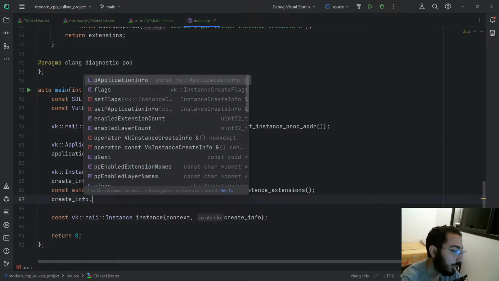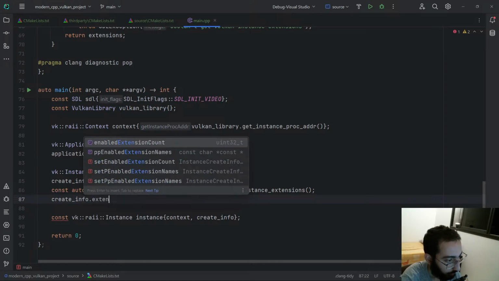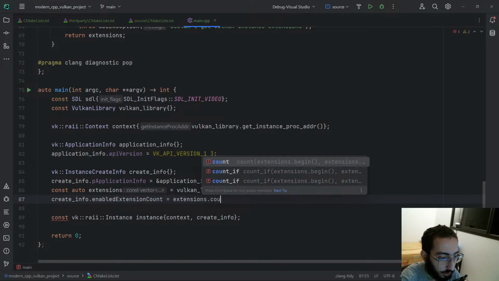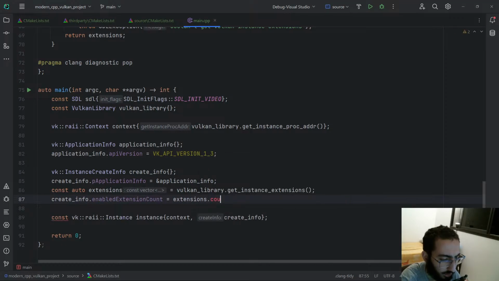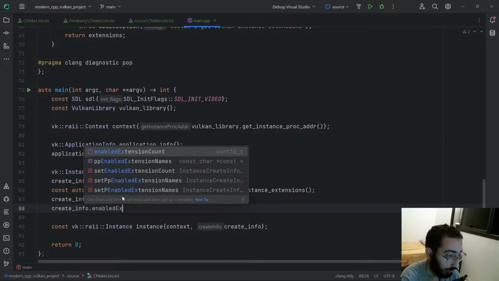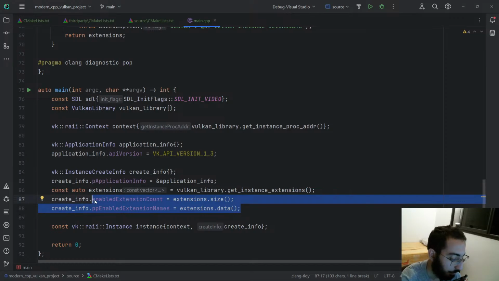Now here, instead of using normal member variables like I've done here and here, I'd have to do it like this. Notice, I have to do count is equal to extensions dot size, and then create info dot enabled extension names is equal to extensions dot data. I'd have to do it this way, basically passing the count and the raw pointer separately, which is very error prone.